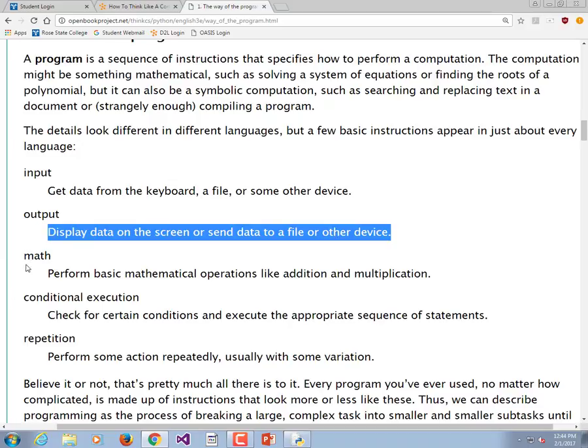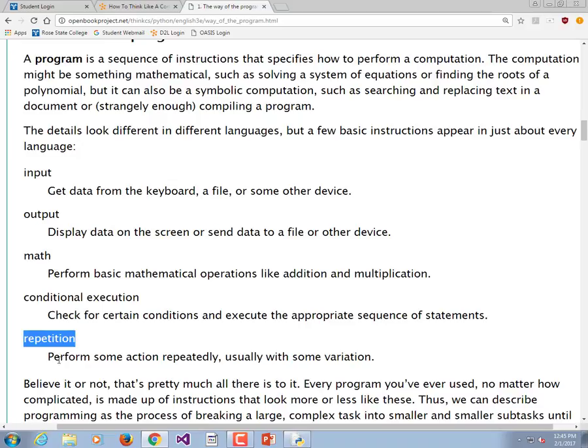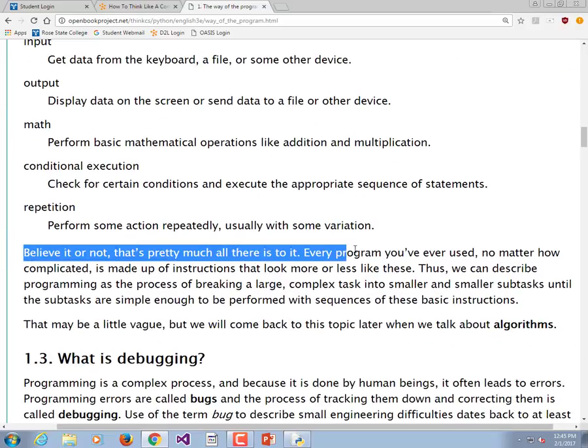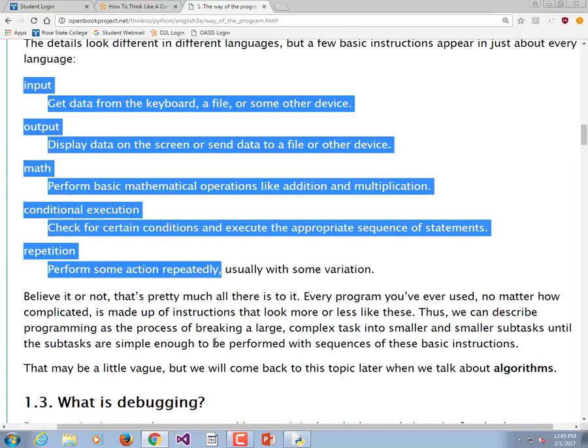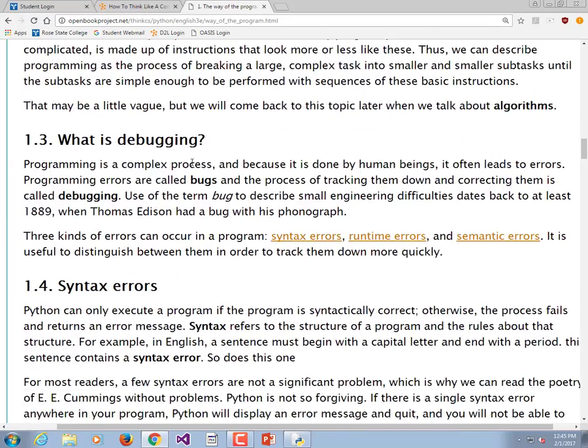Math, we know what math is. Conditional execution, if something matches a certain condition, do something. If it doesn't match that condition, either do nothing or do something else, like an if or an if else. And repetition, when you repeat something over and over. Believe it or not, that's pretty much all there is to it. Every program you've ever used is made up of instructions that do these kinds of things, no matter how complex the program is. So what is debugging?